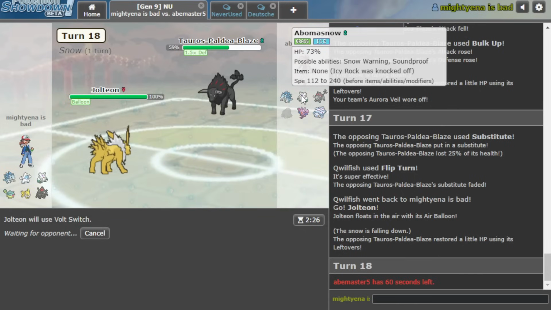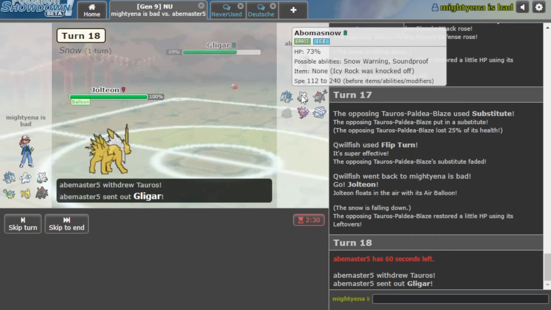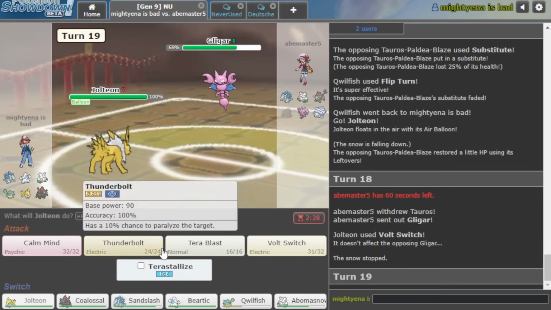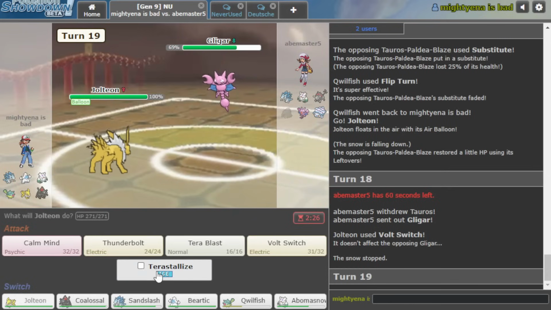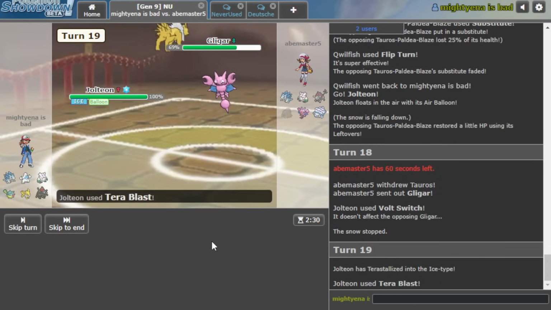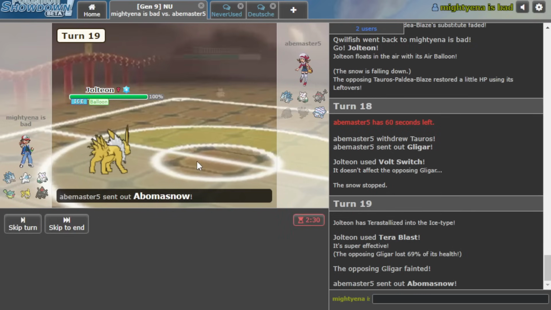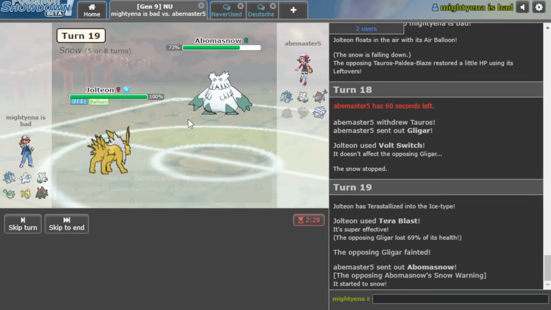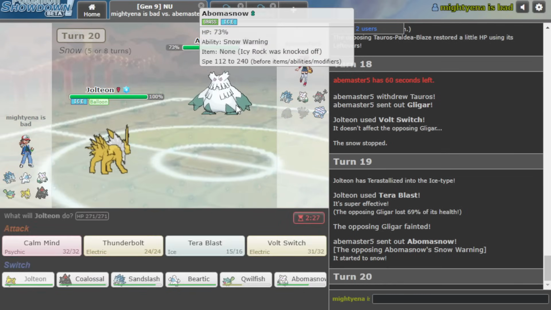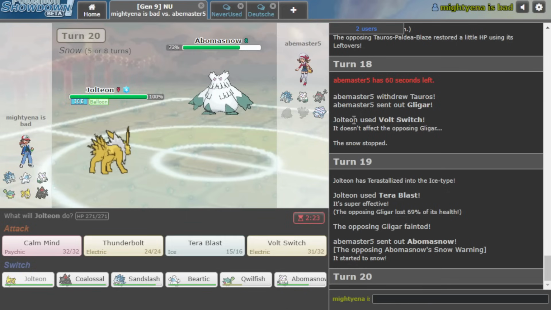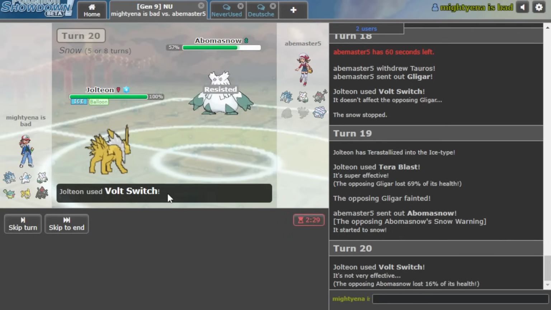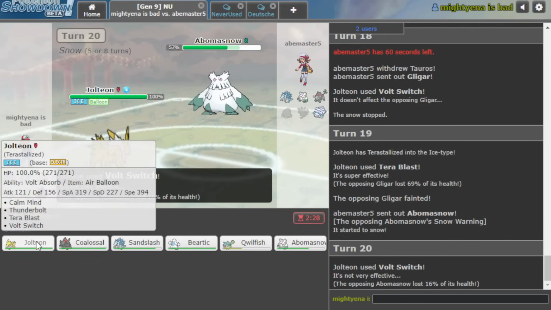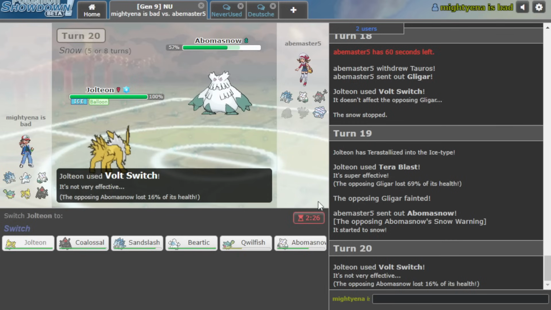If I'm them, I go into my Abomasnow here. It's like a Gligar. Yeah. Jump at him. Jump at him! Jump, man! And look, I still got my balloon. It doesn't do anything for me, but I still got it. Yo, what happens if I Calm Mind up versus this? I don't think I actually win yet. Volt Switch doing 16? Maybe I could've.